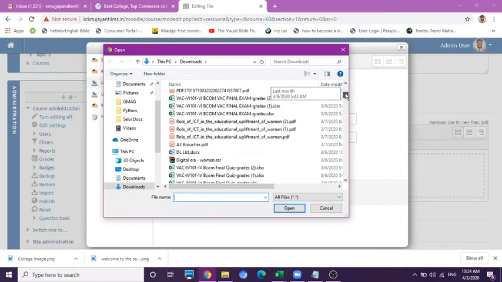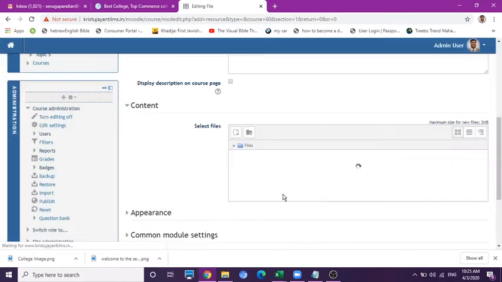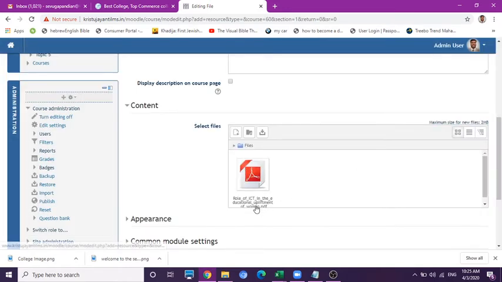Say, for example, I have some PDF over here. So let me select it and say open and upload this file. Please make sure that the file you have created, or the lecture content, has a file size of less than 2 MB. You can see here the maximum size for uploading a file is 2 MB.